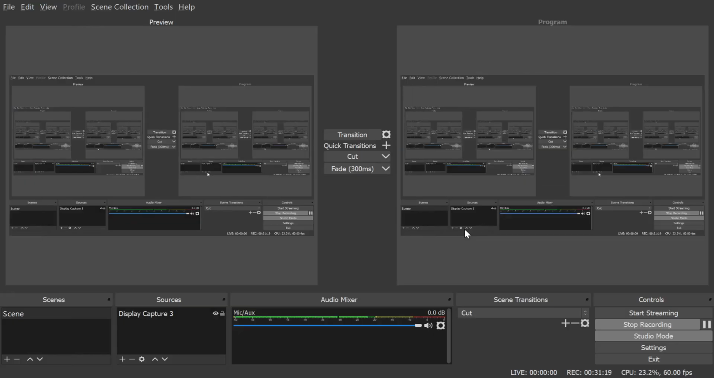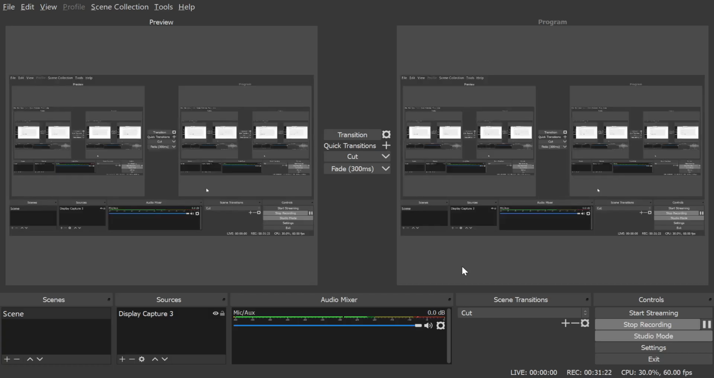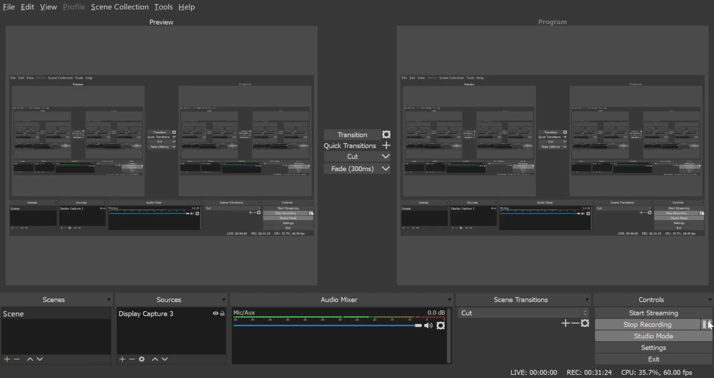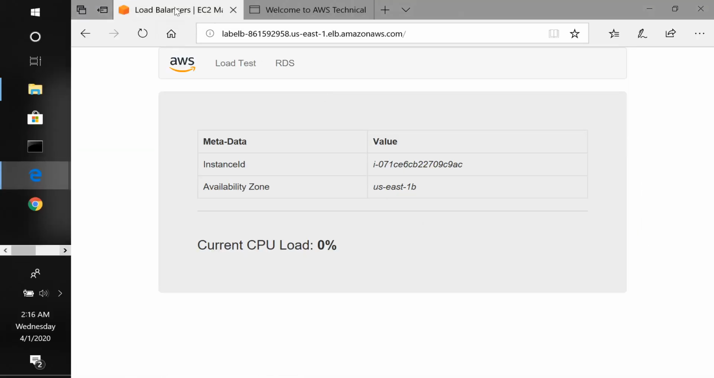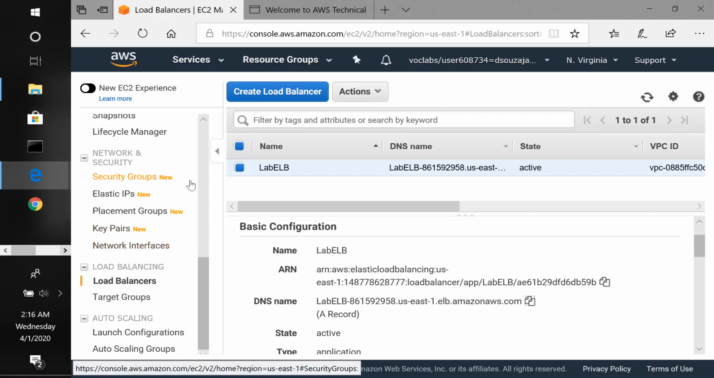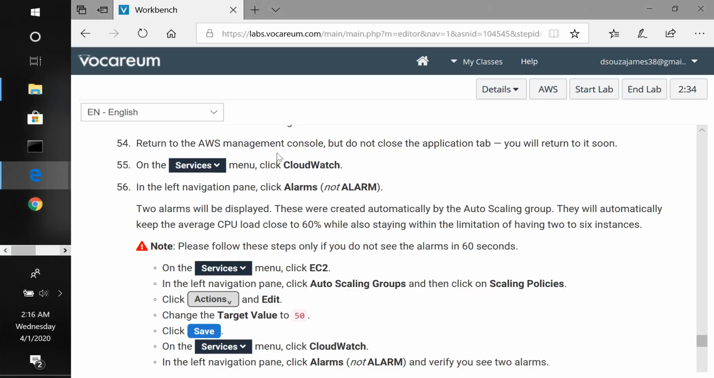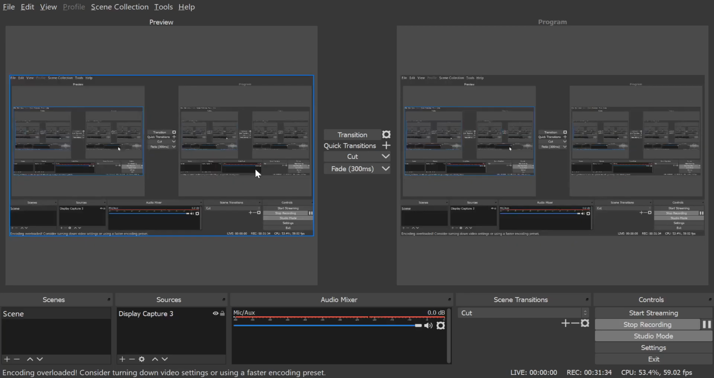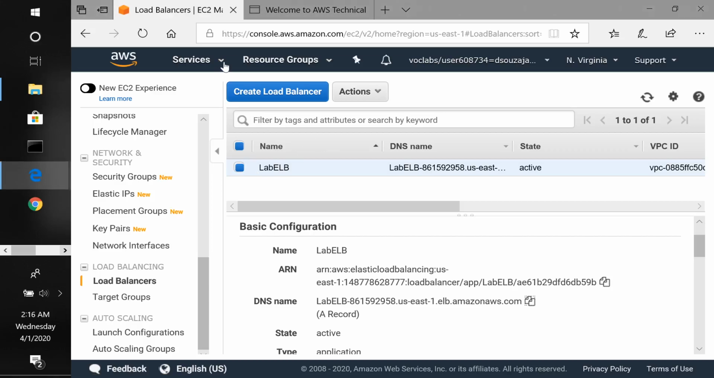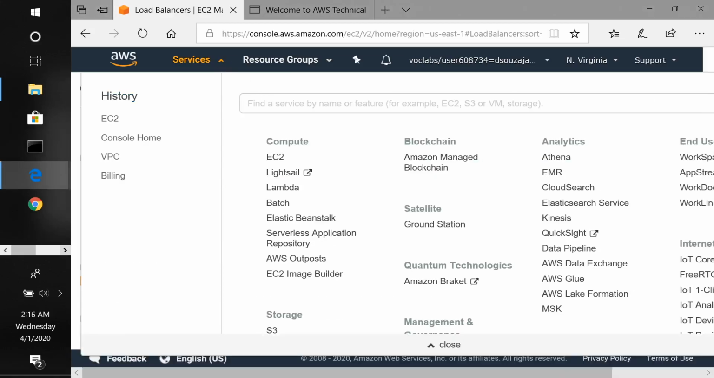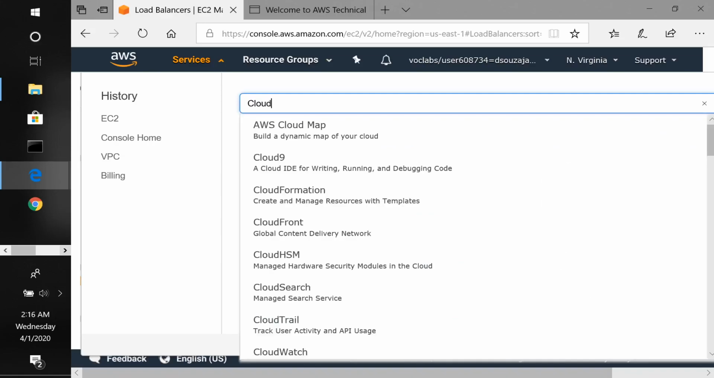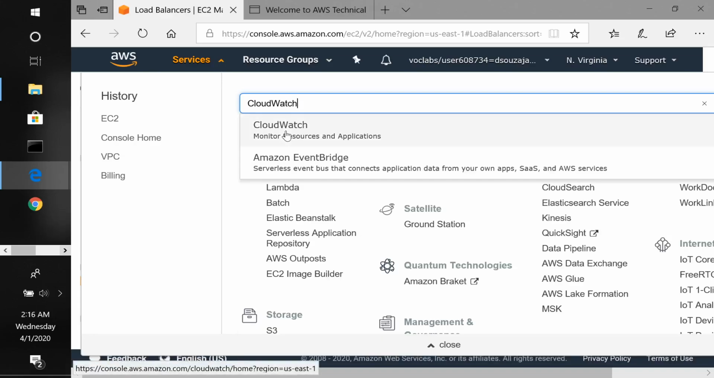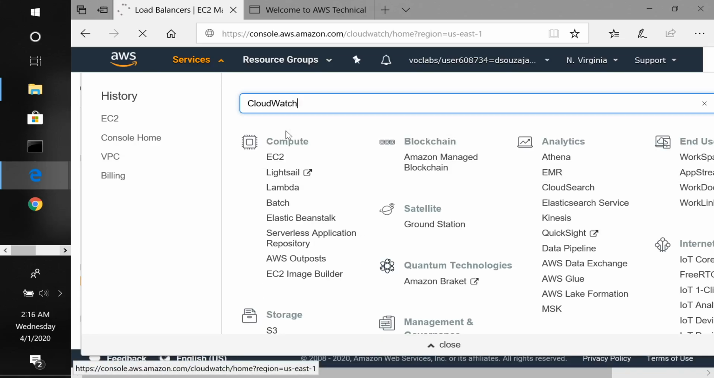We need to select CloudWatch from where? In services. Okay, so let's go into services. This is the first time we are going to bring up CloudWatch, and let's see what all it's watching.